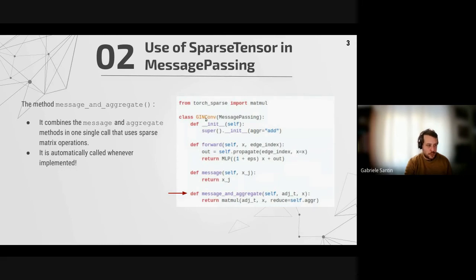This is an example for the one that we have seen before, the GIN convolutional layer. The message is the old implementation, exactly what we had before. The message is the feature, and then the aggregation is the one that we have seen in the previous slide in math format. But now there is a new method, message and aggregate, and what it does is just that simple operation that we have seen before. It implements the same thing in terms of a matrix vector multiplication plus a certain aggregation that you can pass to the method. And that's it really.